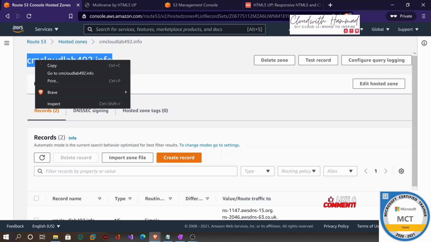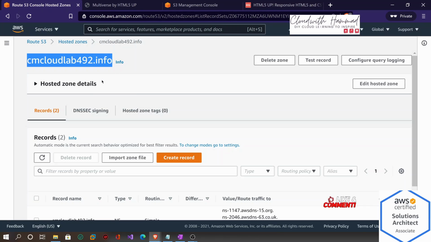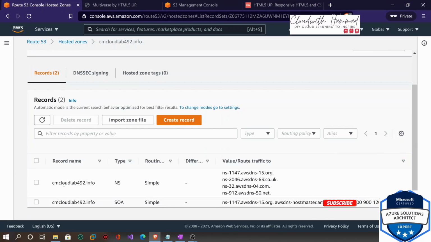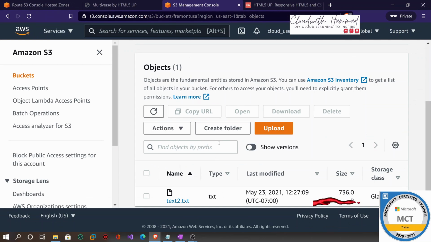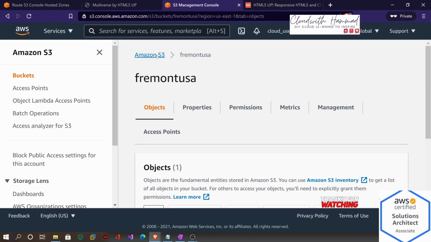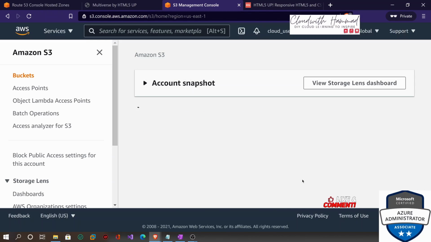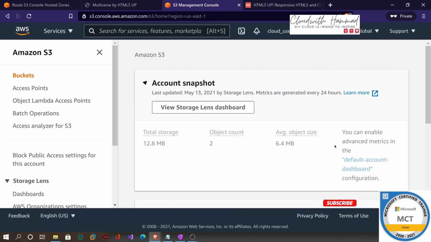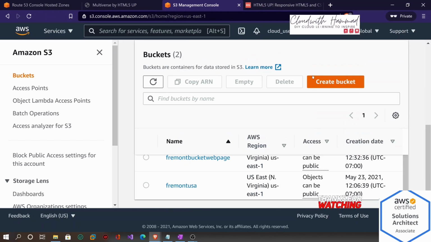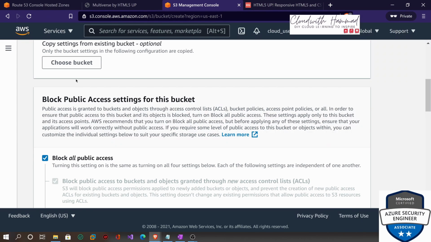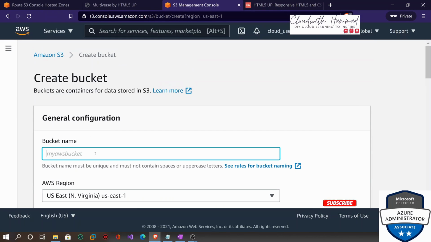What I'm trying to say is, in order for you to run it off Route 53, you need to have the same domain name as the bucket name. So if I copy this and go back to the S3 console, and I would just go back here. Actually, let's do another one. I think the video is a bit lengthier than it's supposed to be, but it's good practice here. So let's create a bucket and give it a name.